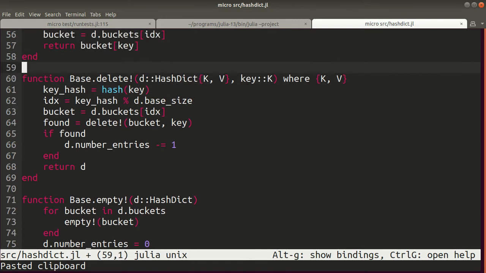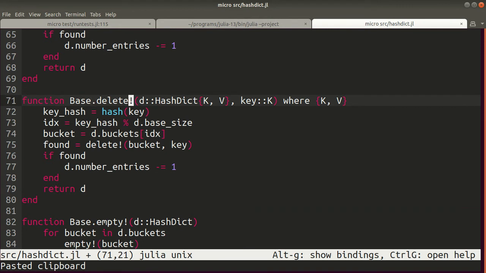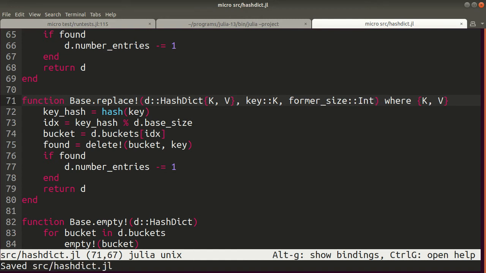So what we'll do is add a function, delete from older, or maybe replace resize, or yeah, replace. I like replace, with key, value, and former size, which should be an int.